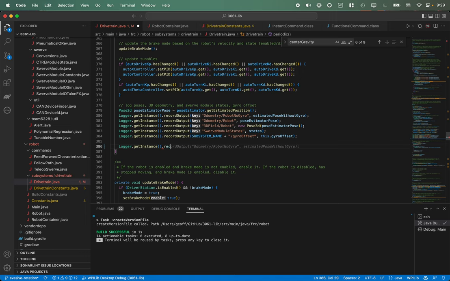So I'm going to do logger.getInstance, and let's see, we'll do record output. Oh. Sometimes Copilot is helpful and sometimes it's not. And I want to do odometry. I'm going to call this COG, center of gravity. So I'm going to put it under the odometry category there. And then I can't just log the center of gravity.